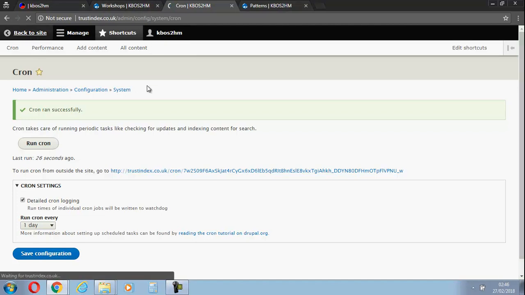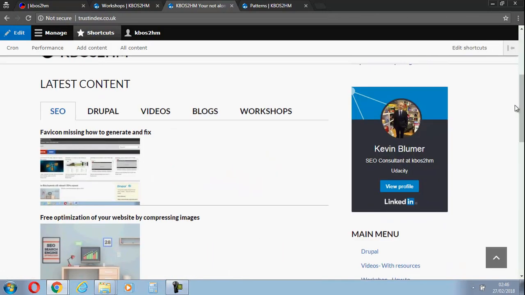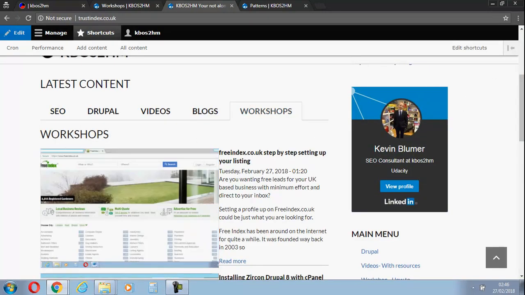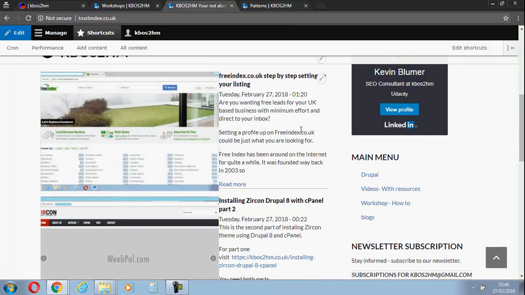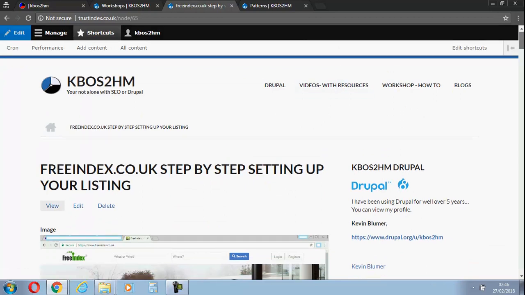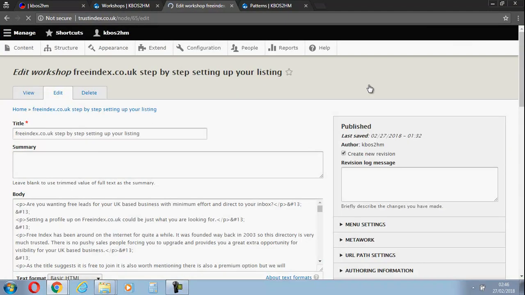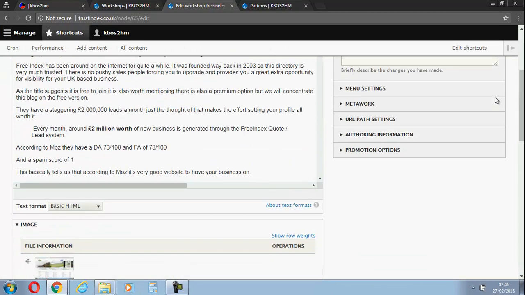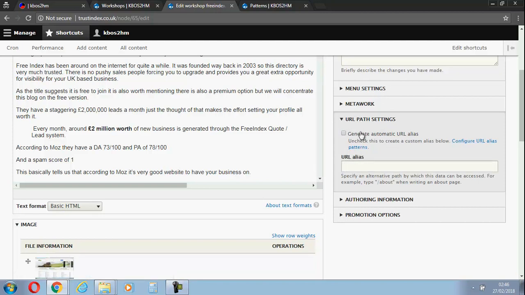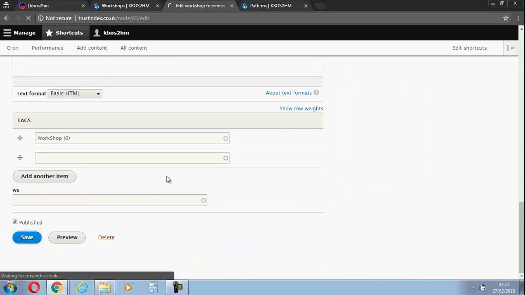So let's just go back to the site now that cron's finished. Let's see if it's jumped in and done this yet. Might have to open the content type up, but we'll check. No, that hasn't done it, so let's edit that. It's obviously not auto. So menu URL path settings. Let's uncheck that. Check that again. And let's save.